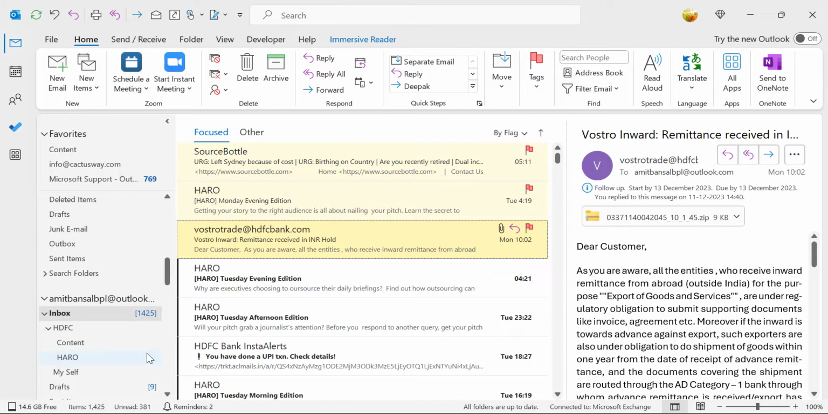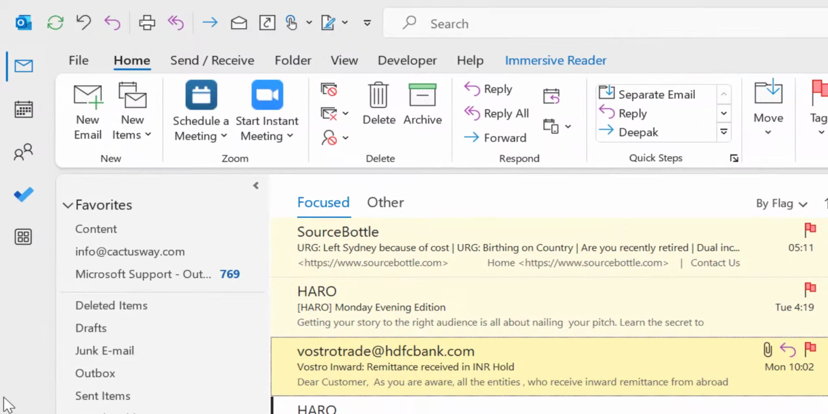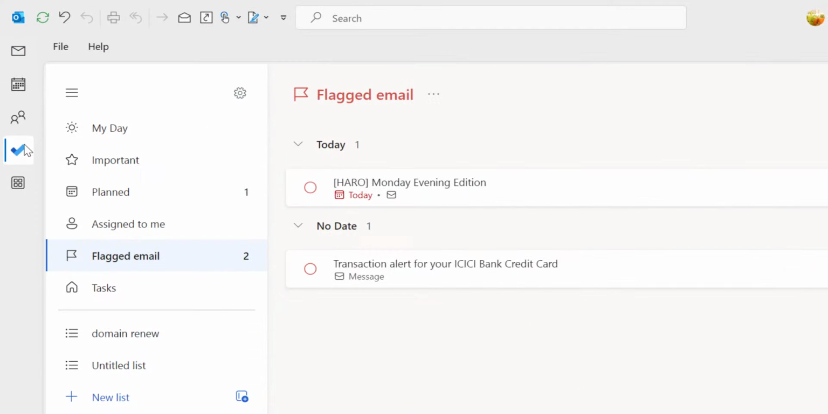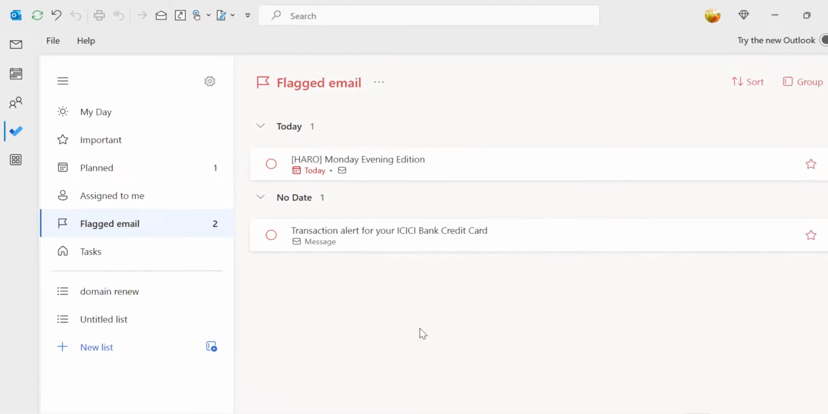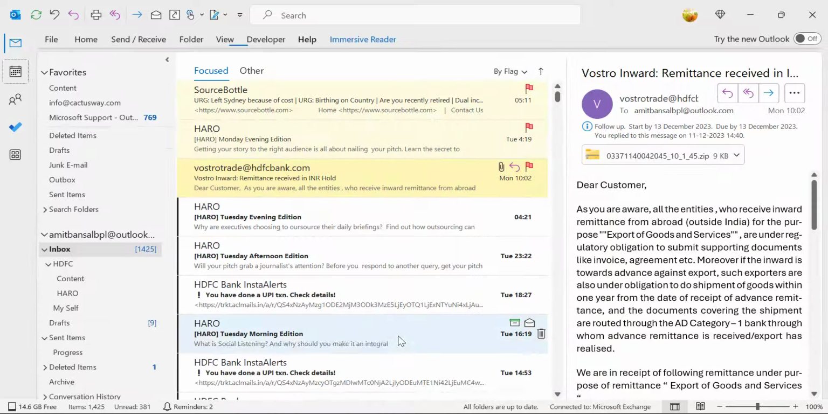The second method is whenever you flag an email, that email will automatically be added to your To-Do list. That means your task list. So simply go to this To Do option. When you click on it, there is an option here, Flagged Emails. You will see I already have two emails which are flagged here. So I can directly jump to the To-Do list and check out all the flagged emails here also. So this is the second method.